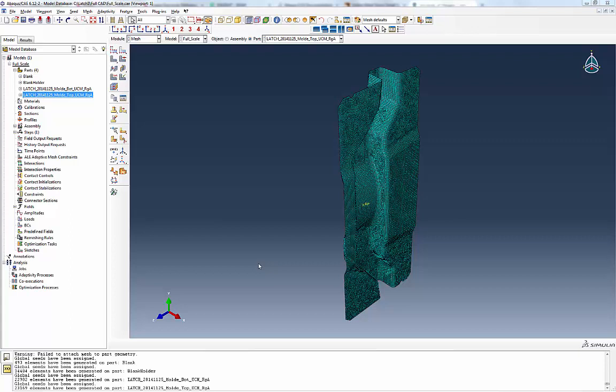In this tutorial, we'll look at how to create instances of each part, how to create node sets at each reference point. The node sets will be used to apply boundary conditions later on. We need to apply an inertial mass to each rigid body, and we'll have to apply damping to each rigid body. But before that, orientate and translate each instance into the correct position.